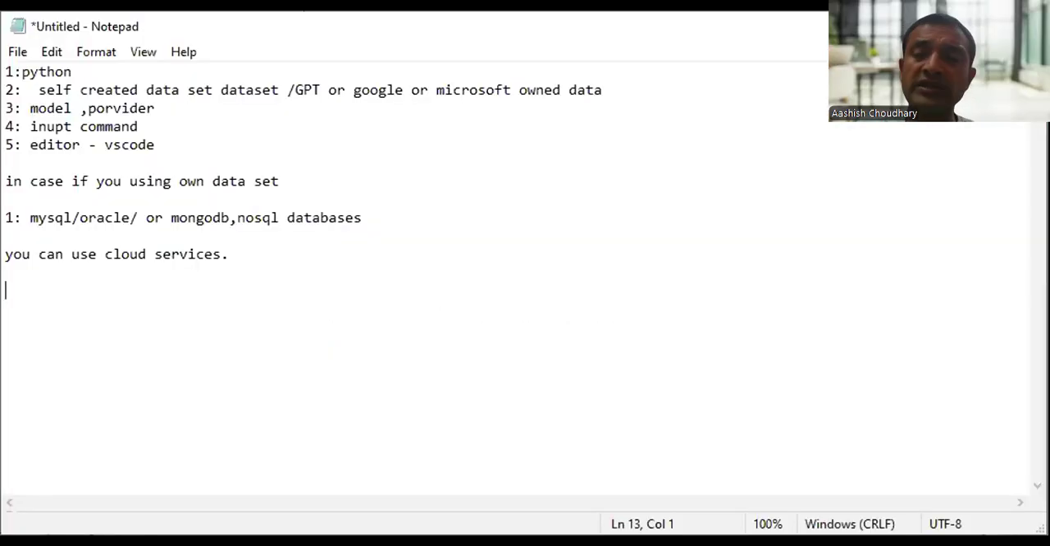You can also do it with Java. For that, Spring Boot provides ready-made jars, or dependencies, to connect to OpenAI, and you can just configure the keys, fire the command in Java, and get the result. So Java also provides dependencies and interfaces to implement and create generative AI based applications. This is all from my side.